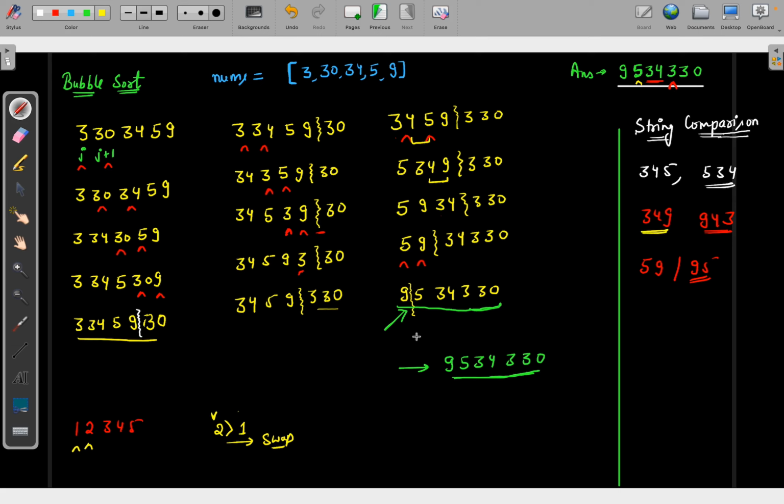So I am creating string 1 as num1 plus num2, and then string 2 I am creating as num2 plus num1. So this is how I am creating it, and I am doing string concatenation, right? So remember when I am doing 9 plus 5, it is not going to be 14. It will be 95, string concatenation.